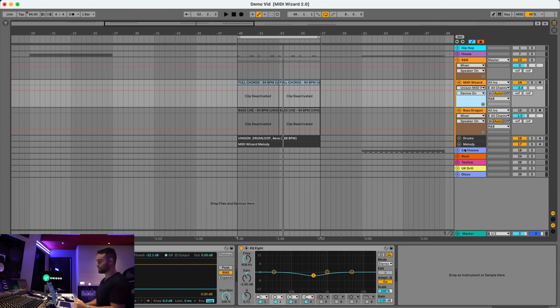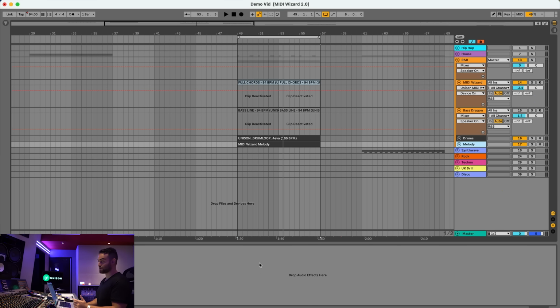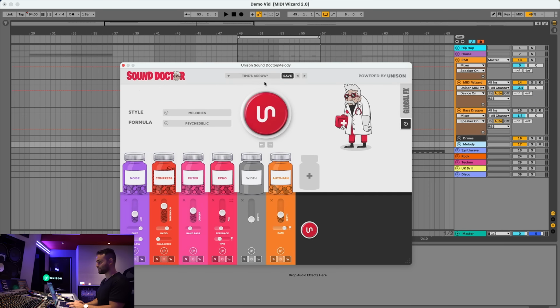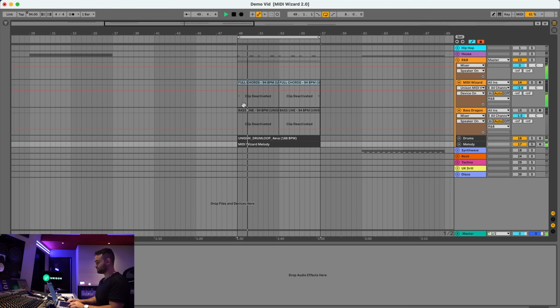So on top of that chord progression, we have this existing melody, which was generated with MIDI Wizard and processed with Sound Doctor. So you can see with and without Sound Doctor, it sounds like this. And then with, way more dreamy. And if we wanted to add a bass line, we can link Bass Dragon, just like that.